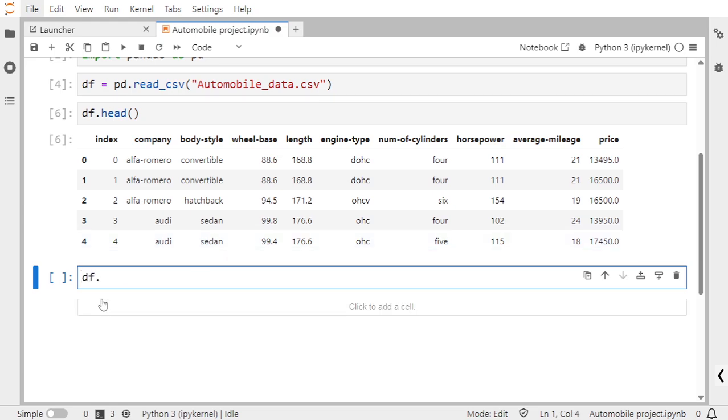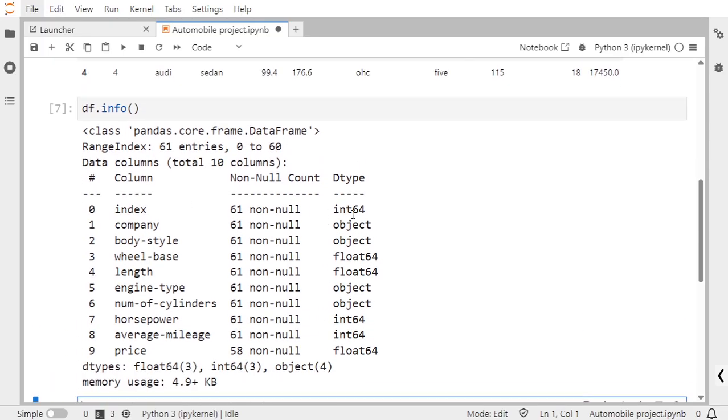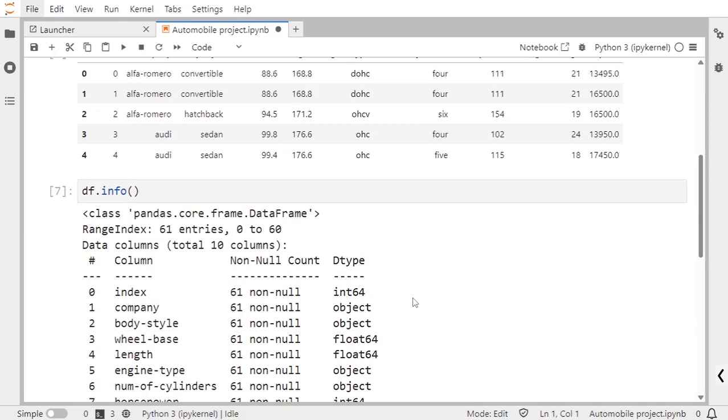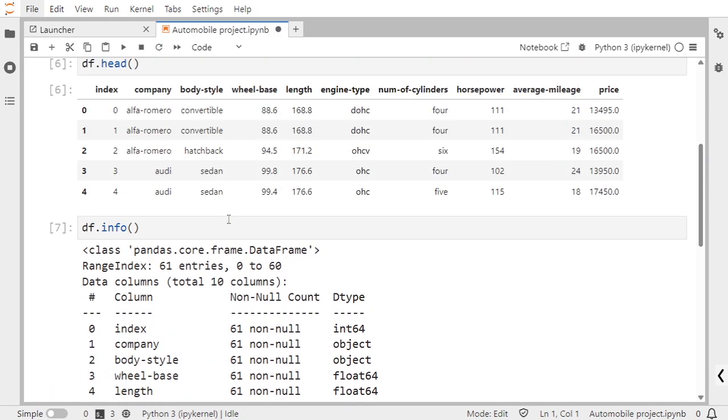After that, you can use .info to check the data types. After running this, we can check whether all of these columns have a correct data type, like body style, length, horsepower and price. There is nothing wrong in it. They are all correct data types. The numbers are in a number format, the decimals are in a decimal format, and the text is in a text format. So everything is correct.